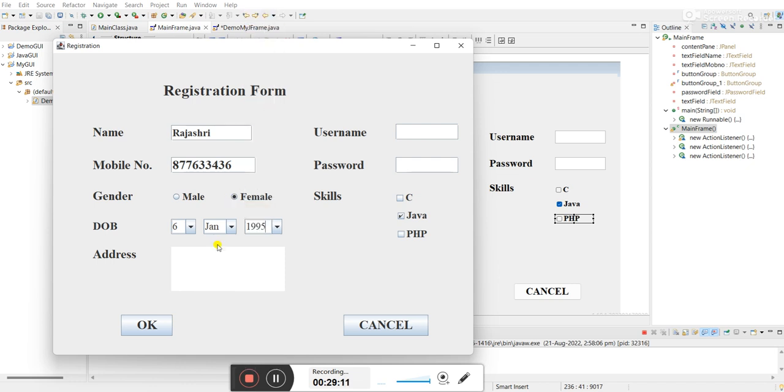Yes, 95. Address, suppose I am typing here Thane. State, suppose Maharashtra. Then username, suppose I am typing here my username Raj at 10. And password, suppose I am typing the same, that is Raj at 10. So this Raj at 10 text is hidden because of the JPasswordField.